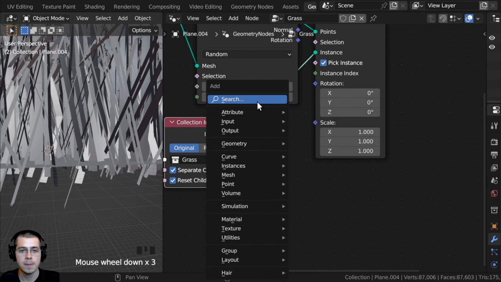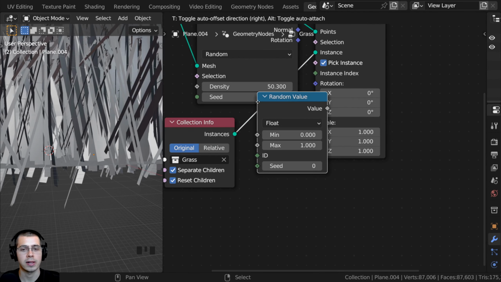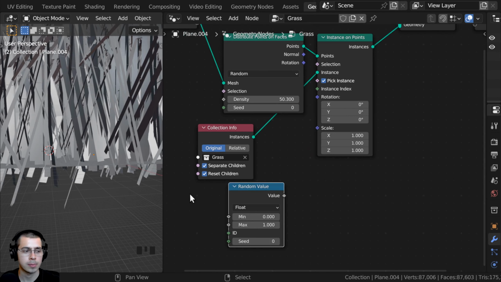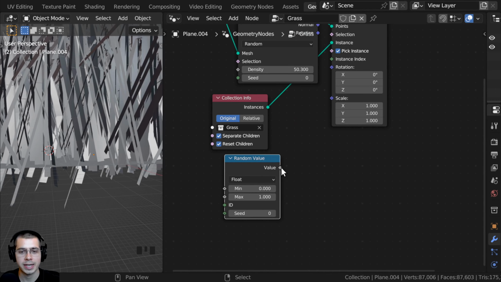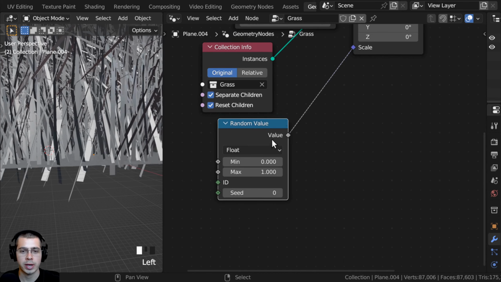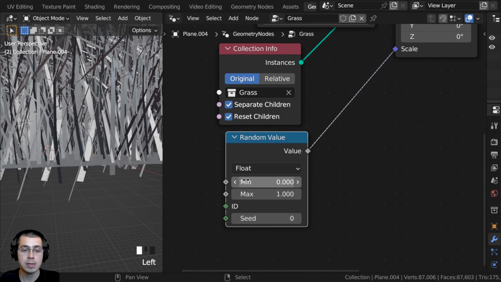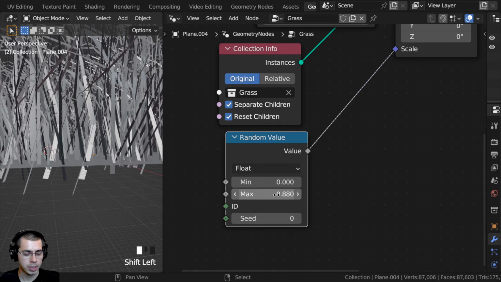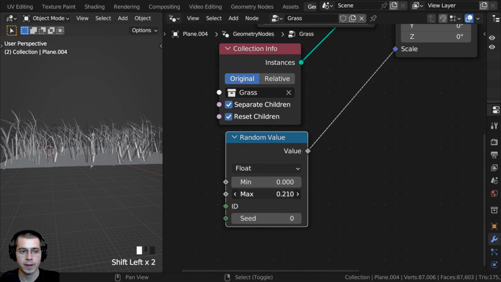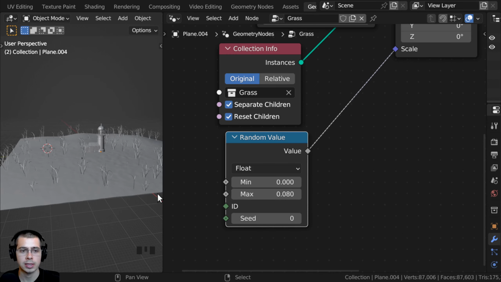So I'll press Shift A, go to the search, and search for the random value node. Let's drop the random value right down here, and then I want to take this value and put that into the scale. Now this random value is going to control the scale of the points. We now have a minimum and a maximum value. I'm going to hold down the Shift key as I drag the maximum value to make my movements less sensitive so that I can control it a little bit better.